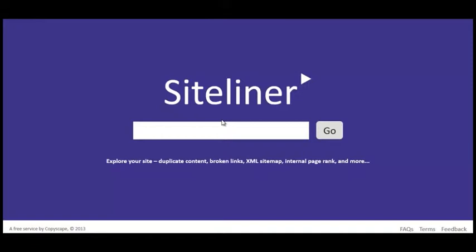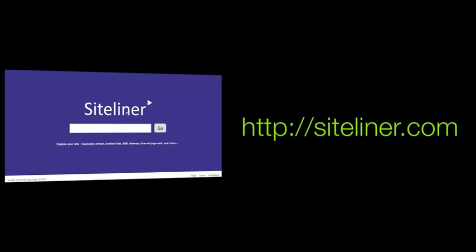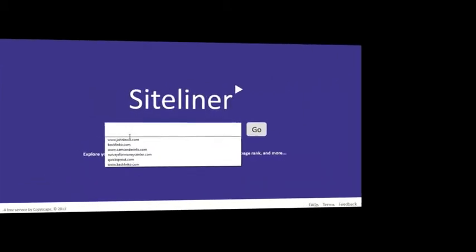So once you've identified and fixed any duplicate content issues you might have had with your meta title and meta description tags, it's time to check to see if you have duplicate content within your site, which is very common for e-commerce sites on their product and category pages. So head over to siteliner.com and put in your homepage URL here.